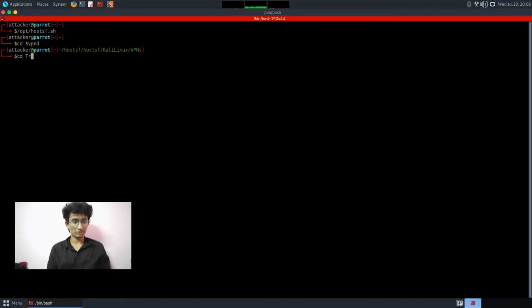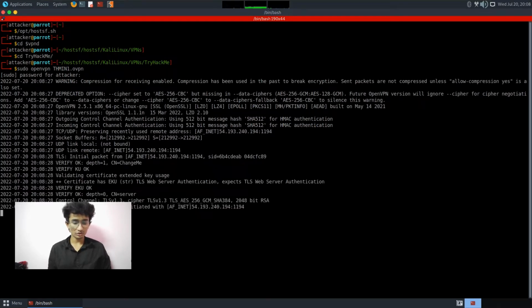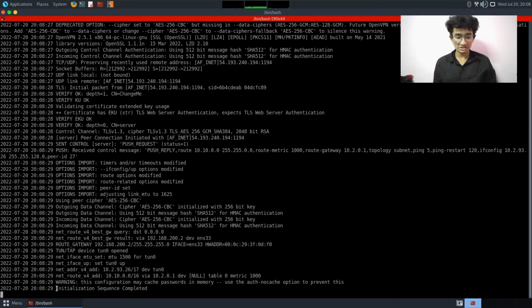Here I should go to TryHackMe. This is where I saved my file. Now run OpenVPN with the TryHackMe file, and that's it, guys. When you see "Initialization Sequence Completed", it means that you have connected successfully.